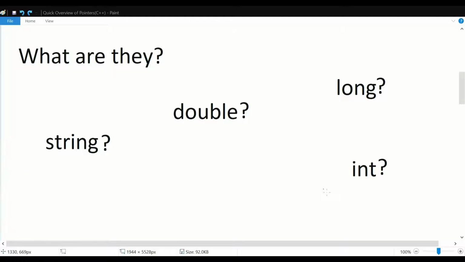What are pointers? Are pointers strings, doubles, longs, integers? Well, they're kind of all of them. A pointer is just another data type in your tool belt. So it's like a string, a double, a long, an integer. You can just think of it like that. Except instead of storing any of those values, it stores a memory address in your computer. And in that memory address, there could be a string, a double, a long, an integer, or another pointer.